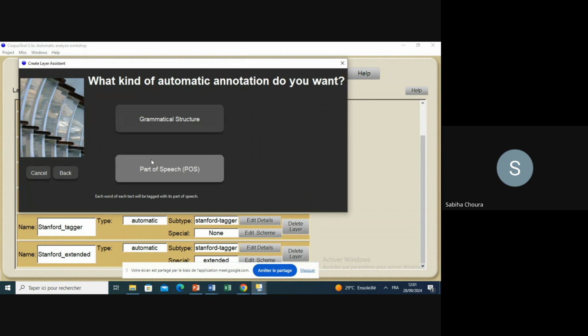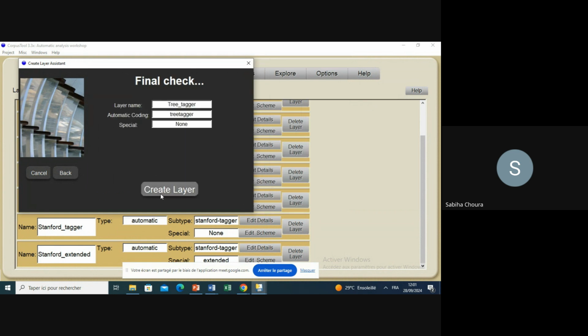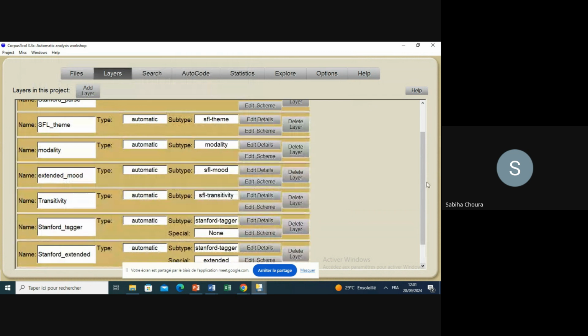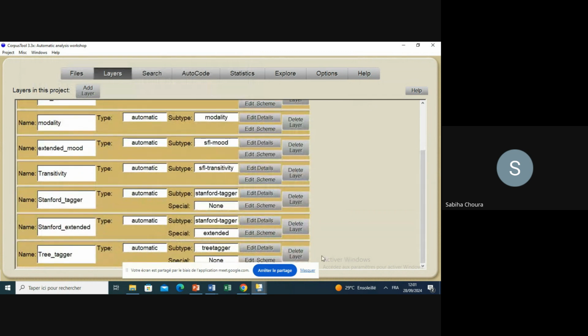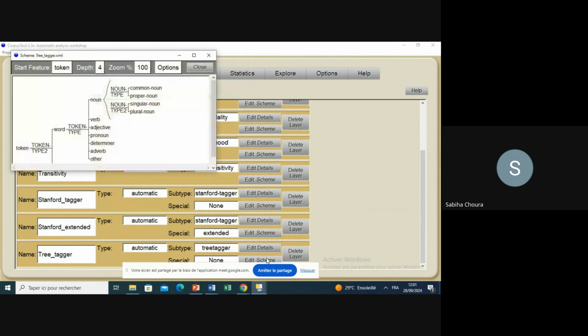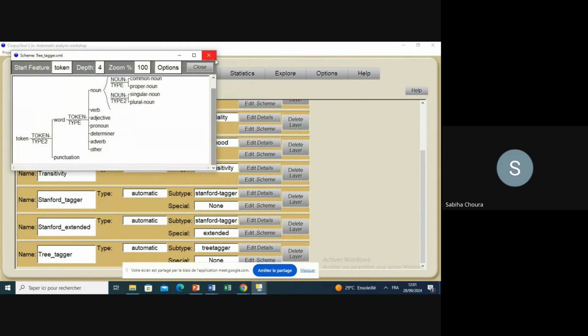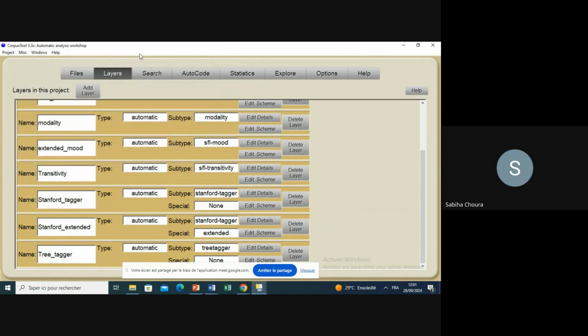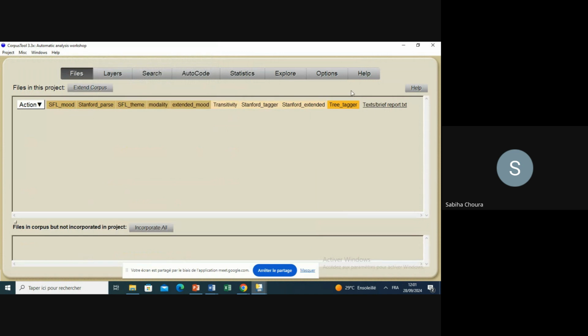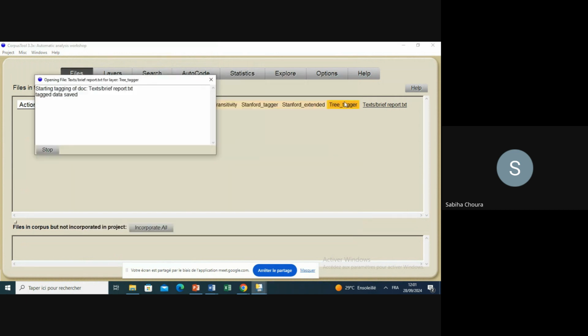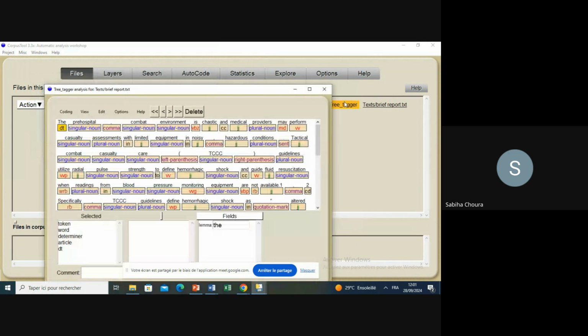Automatic annotation, part of speech, tree tagger, create layer. And here we can have an idea about the scheme. So this is the scheme of analysis. And we can move to files. And we have, okay, the analysis done for us. Determiner, article.